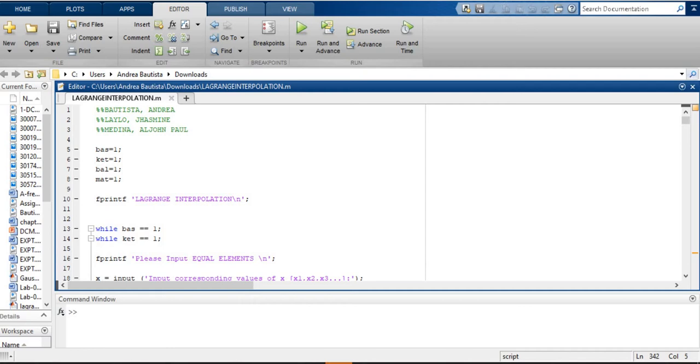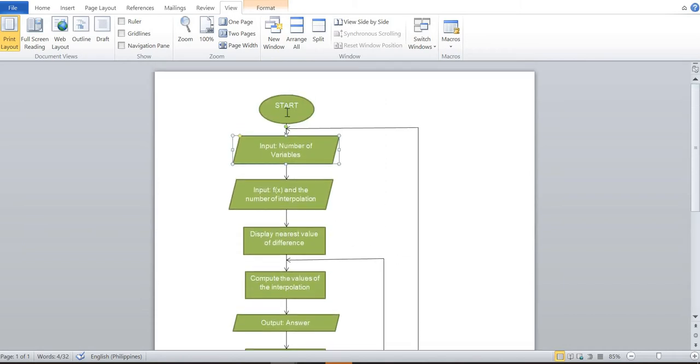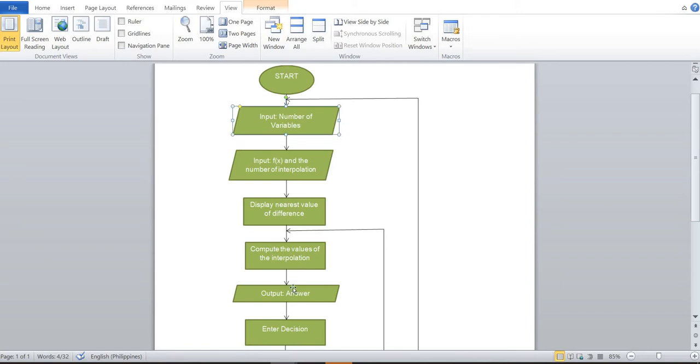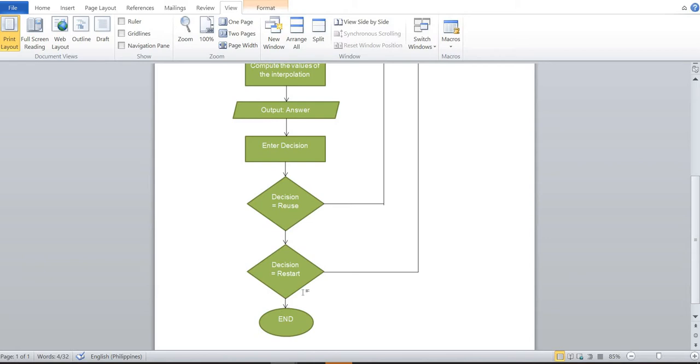So let's get started. First, here is our flowchart. This is the start, then it will go to the input and some operations which include the computation. After this, the output, which is the answer, and certain conditions such as restart, reuse, and end. So moving on to our codes.